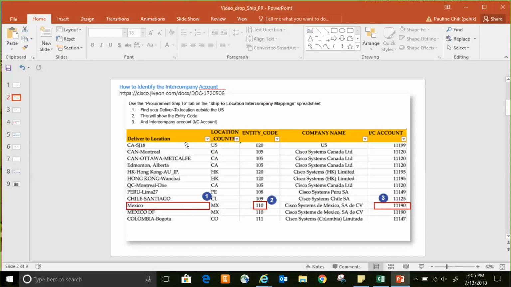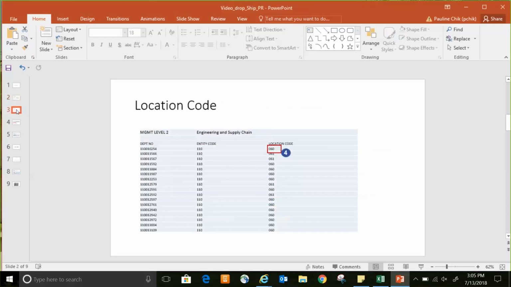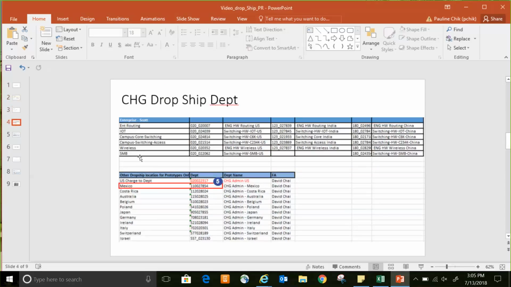Here's a snapshot of what this spreadsheet looks like. For example, we are going to ship to Mexico. This is where we're going to get the entity code and also the IC account. And then the next tab will show the location code. As you can see, sometimes you have more than one location code. If you're not sure which one to use, you can always contact finance for clarity. And then there's another tab that shows the department number. In this case, for Mexico, we will use the department code reference here.